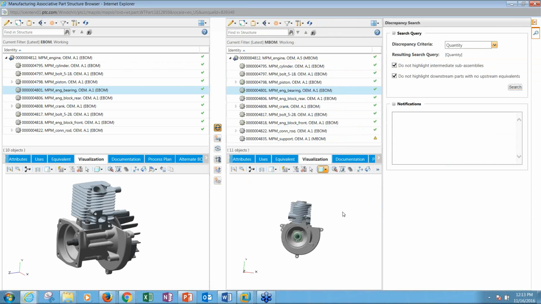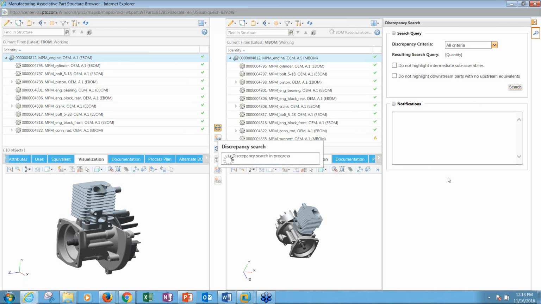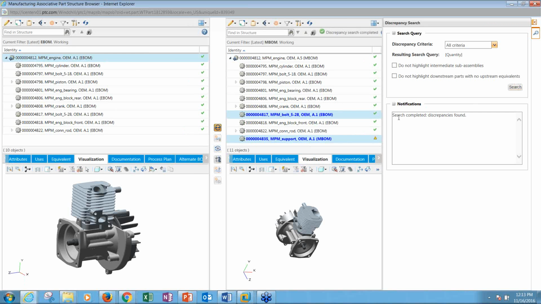In the side panel, I can tell it whether I just want to compare quantity or compare all criteria. And I can tell it whether or not to worry about downstream parts that have no upstream equivalence, and whether or not to worry about intermediate subassemblies. So I'm going to tell it to check as much as it can, and I'm going to do a search, top level. And it's going to tell me that it found discrepancies, and it's going to highlight those items.